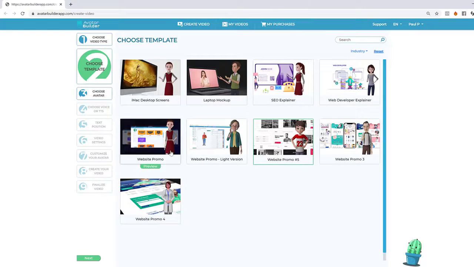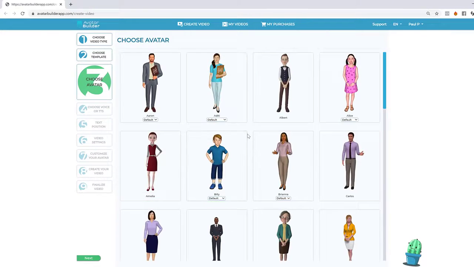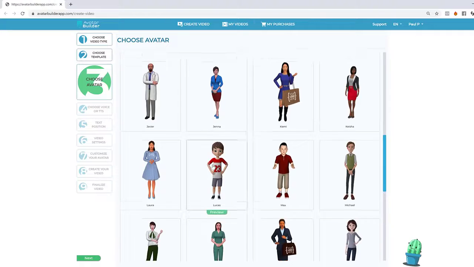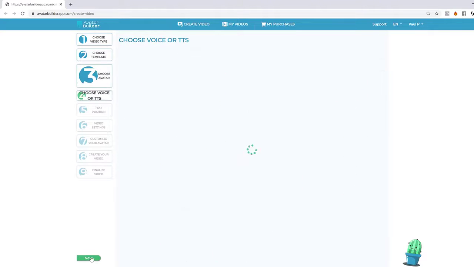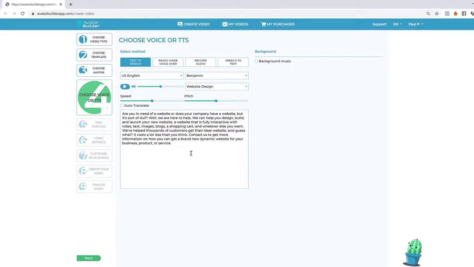So any one of these. So for instance, let's say it's the website promo you want to do. Click on this next and choose whichever character it is. It doesn't have to be the character that was just an example, right? So let's say we want to choose this character here, click next, and we change our text to speech and so on.